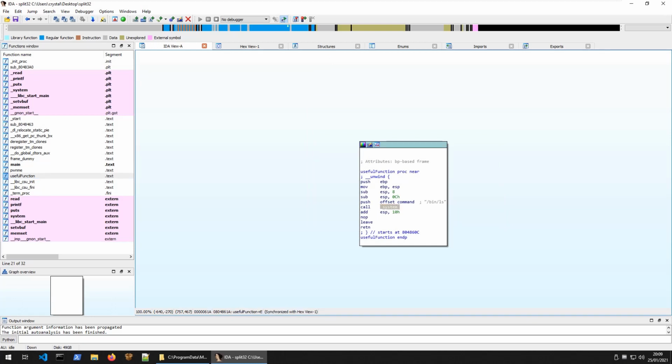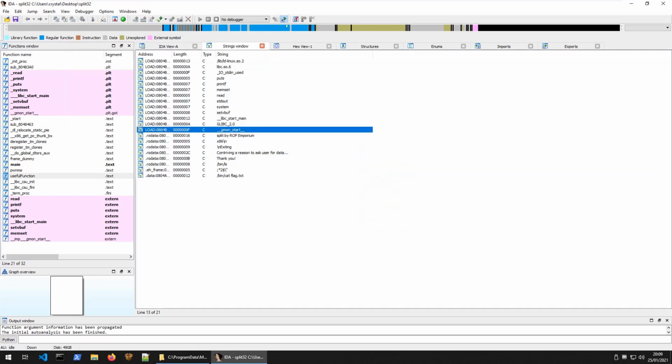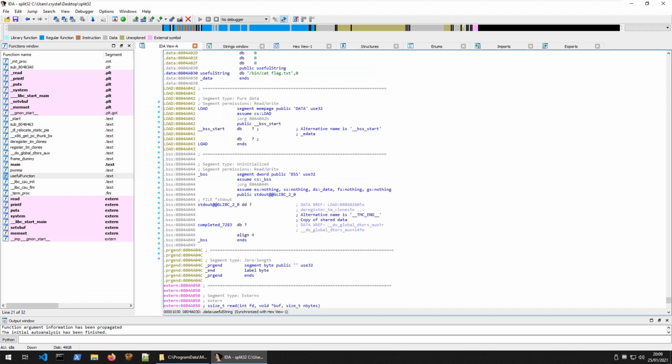And this is where we have a call to system, and the /bin/ls command is pushed to find the cat flag.txt string. We can go in View, Substrings and have a look at the list of strings in a program. We can see /bin/cat flag.txt, and we can have a look at it there in the data section and have a look at the address.